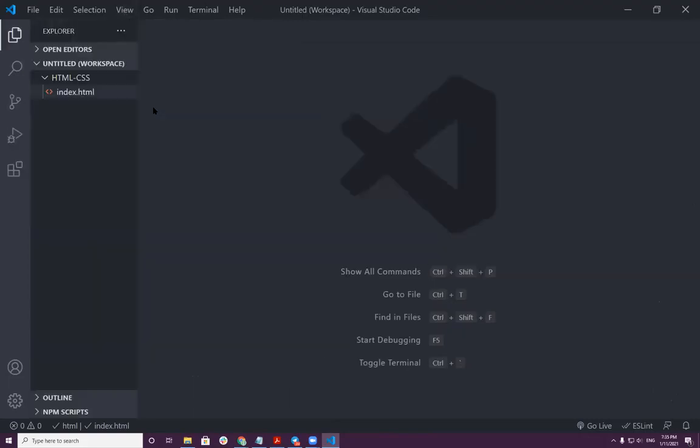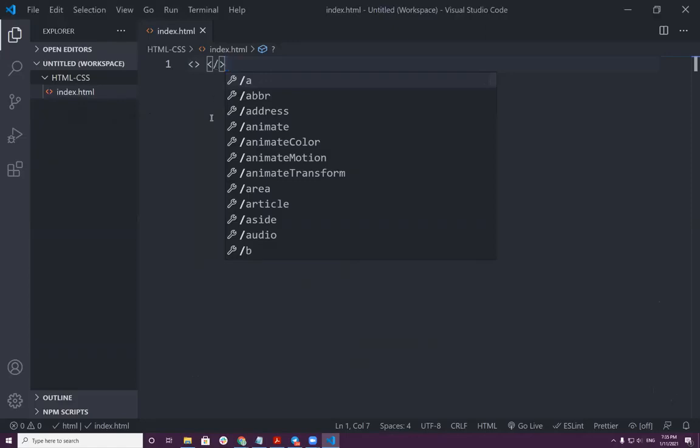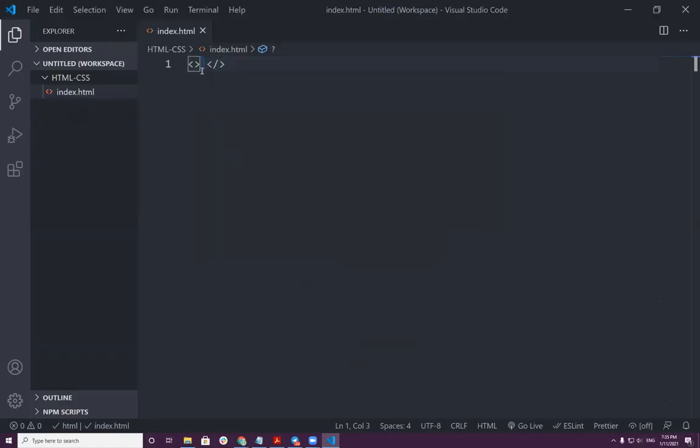I think we have this. Now let's start coding. H1. So in HTML, we use a tag, an opening tag and a closing tag. This is how it looks. This and this. Have you seen? This is the opening tag and this is the closing tag.